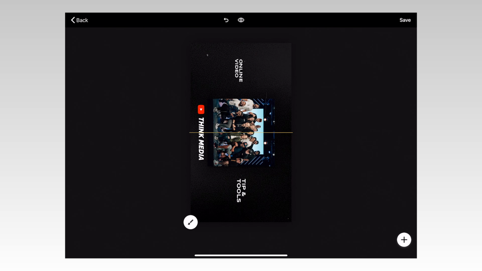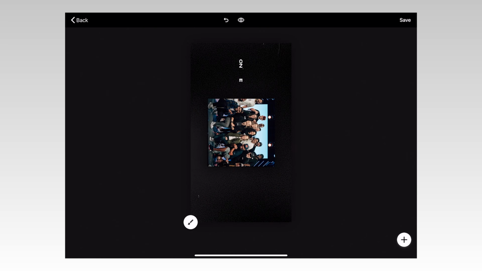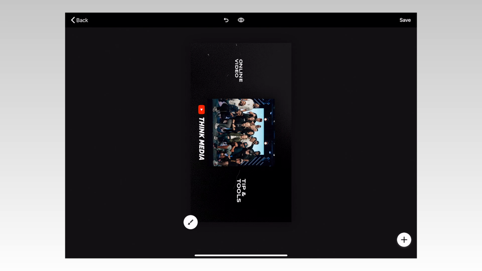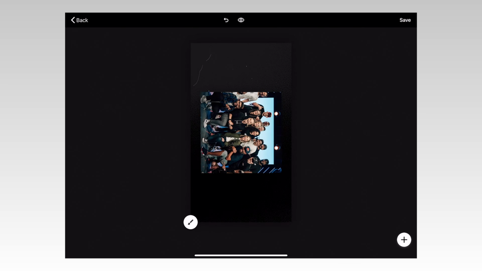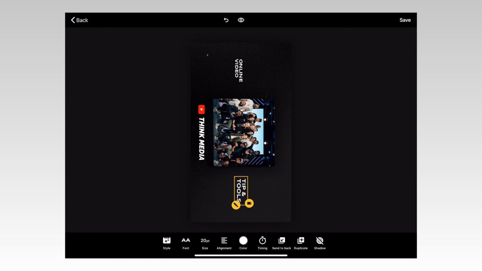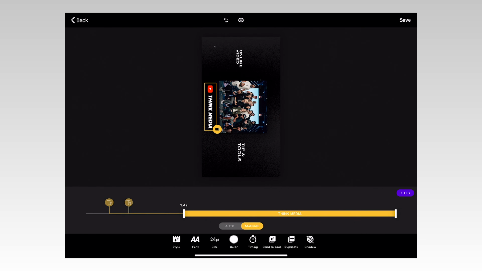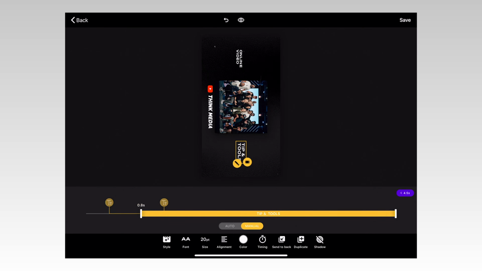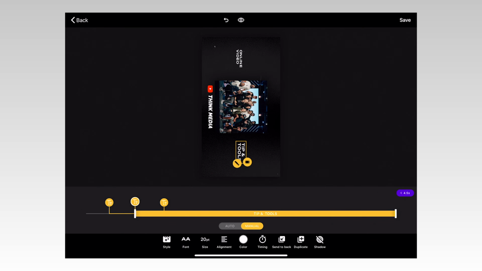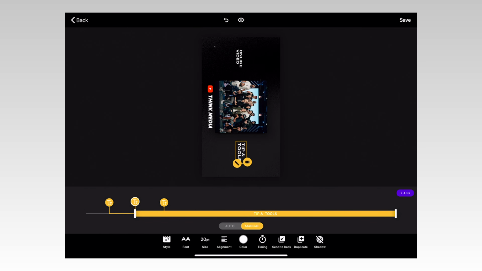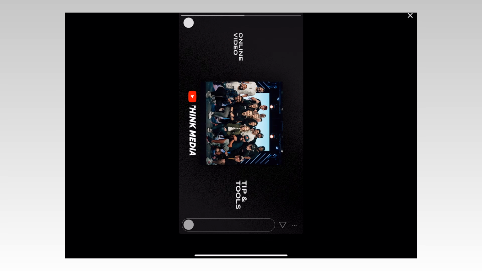I like it. I think the only thing I want to do is I want Think Media to show up last. I want tips and tools to show up before that. So what you can do is go to timing, and then I'm going to hit manual, and then I want tips and tools to come first, Think Media to come next. So it's like online video, tips and tools. And so let's see how that looks once I hit the I button. Online video, tips and tools, Think Media.